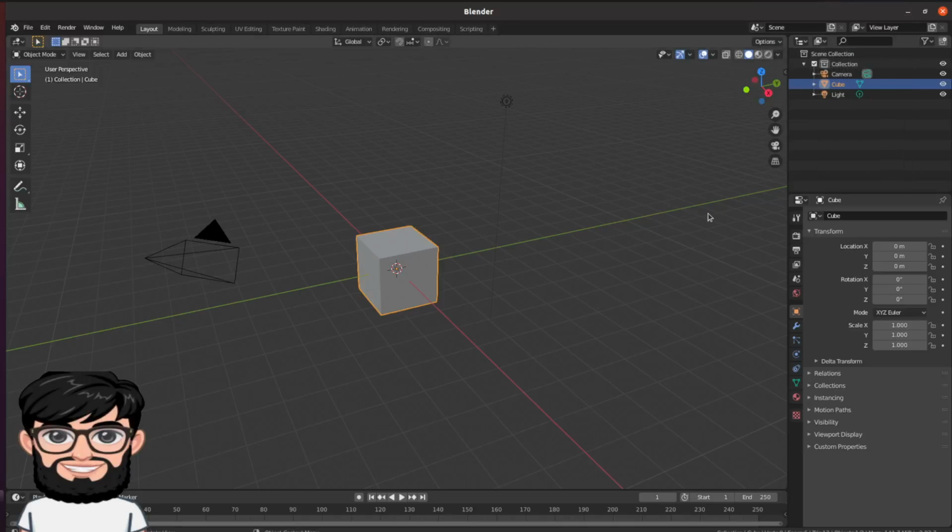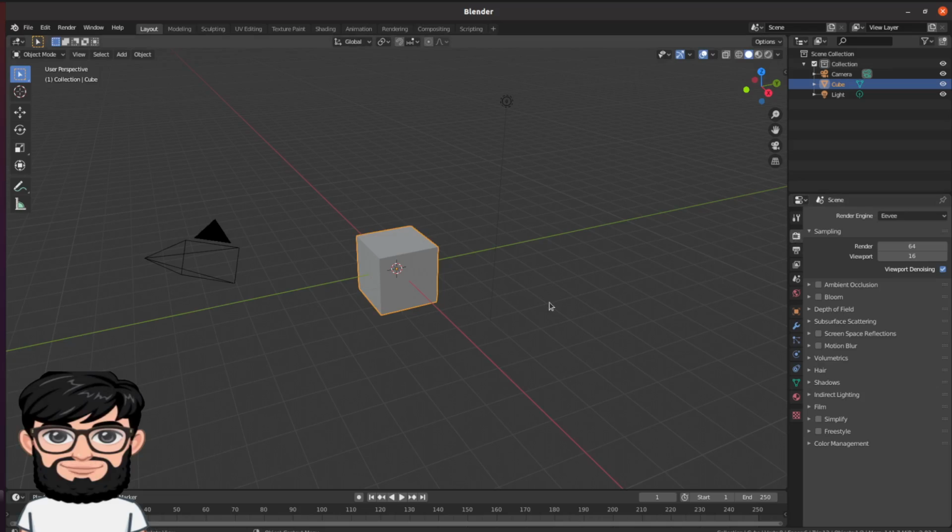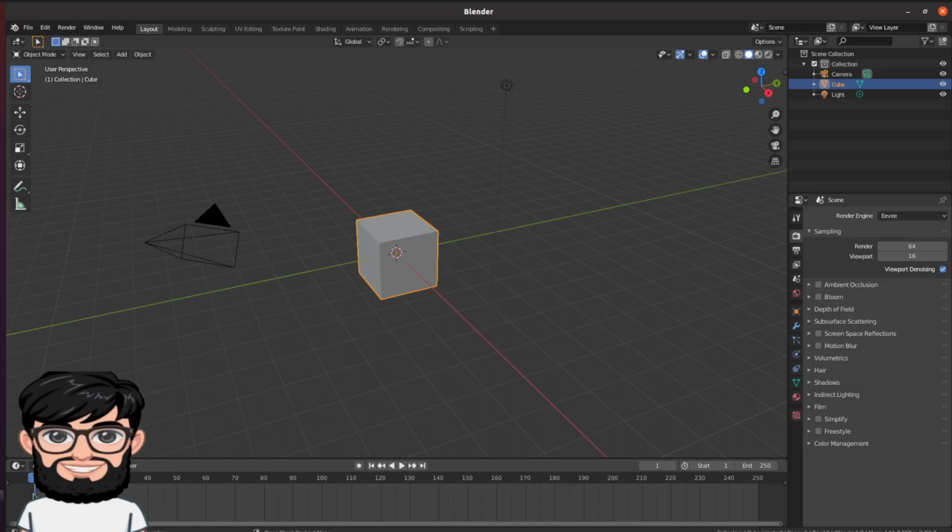In this video, we're going to be talking about some of the settings which you will find when you go to the render properties. In the render properties, you do have an engine. You can have animations and the images which you wanted to render.